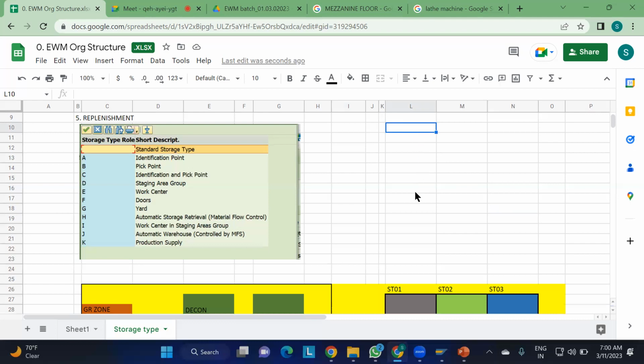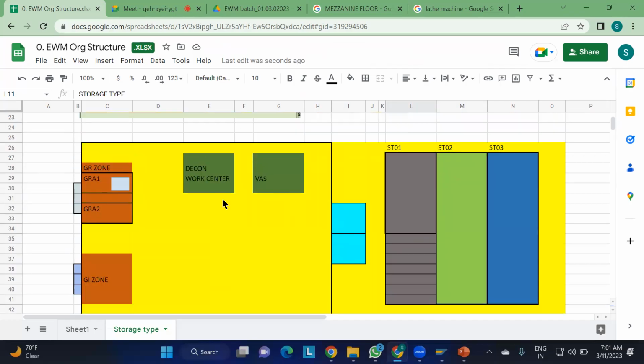Okay, the work center in the staging area you are telling, right? Yeah. Okay. So what I said, whatever the warehouse org structure is, it has a warehouse number. Then storage type, under it the storage sections will come, then bins will come. So this is the org structure. So all these things are storage types only. Whatever you are saying, GI zone, decon, VAS, the standard storage type, identification, pick point, all these things are the storage types.